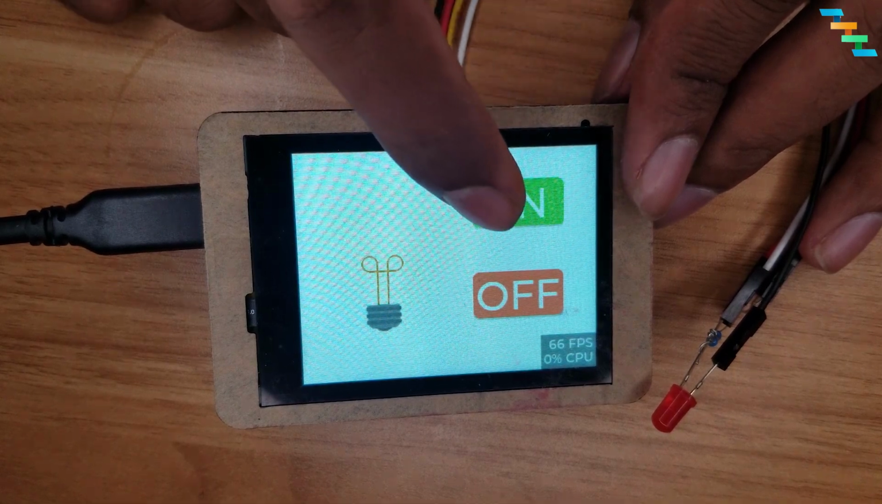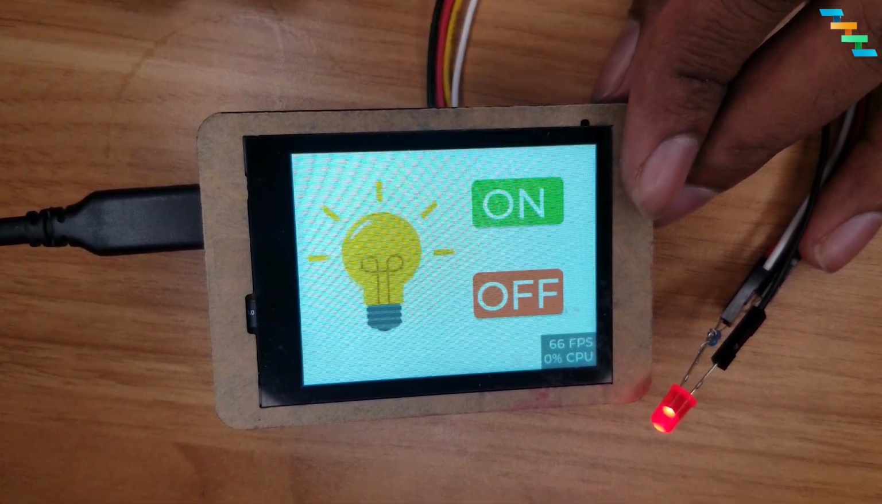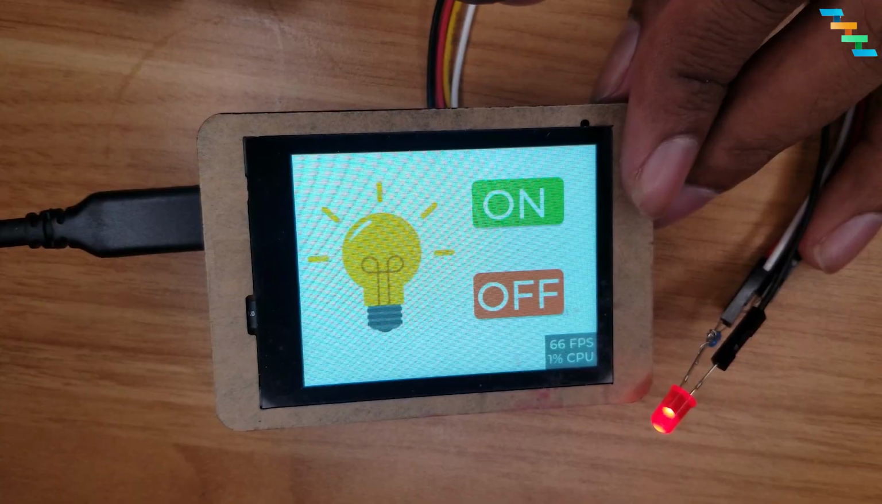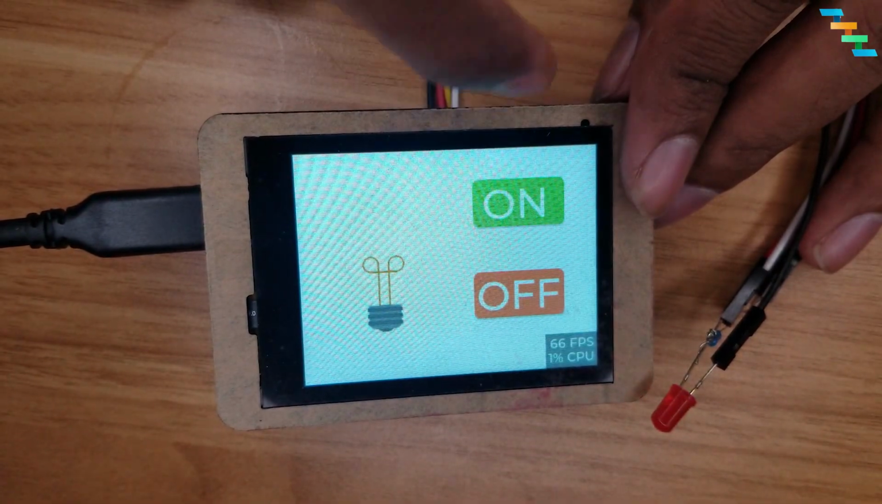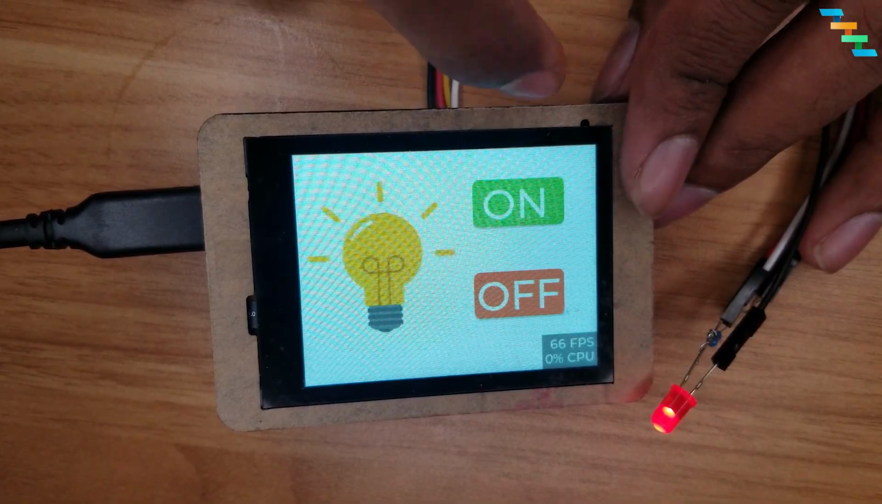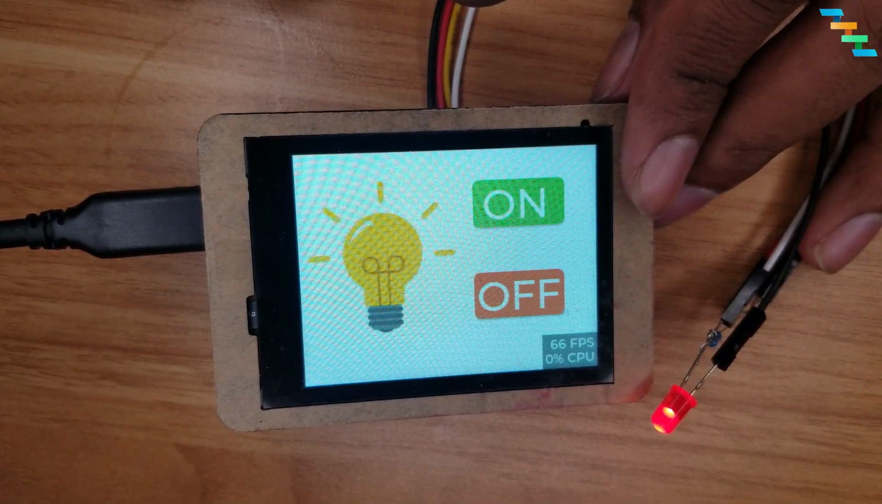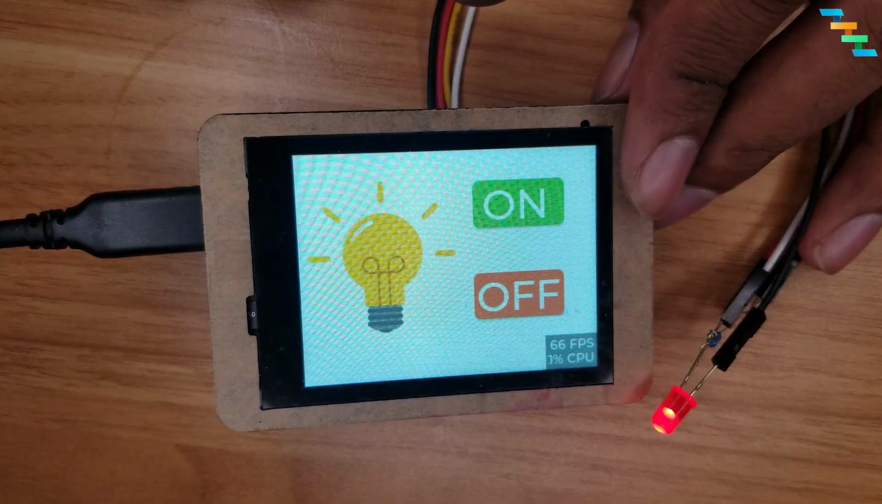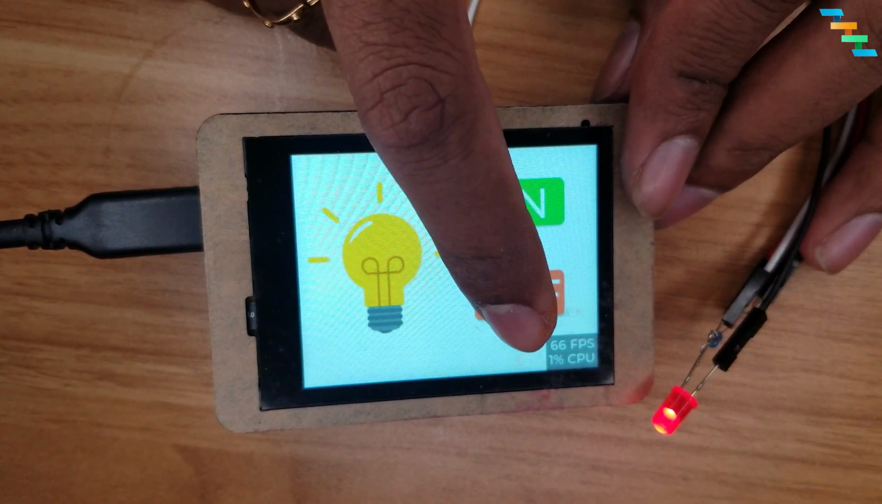Now we are able to see the design we have created in the SquareLine Studio on the CrowPanel. We can turn on the bulb by pressing the on button. It changes the image as well. I can press and release the off button. The LED bulb stops glowing and the image is changed as well.